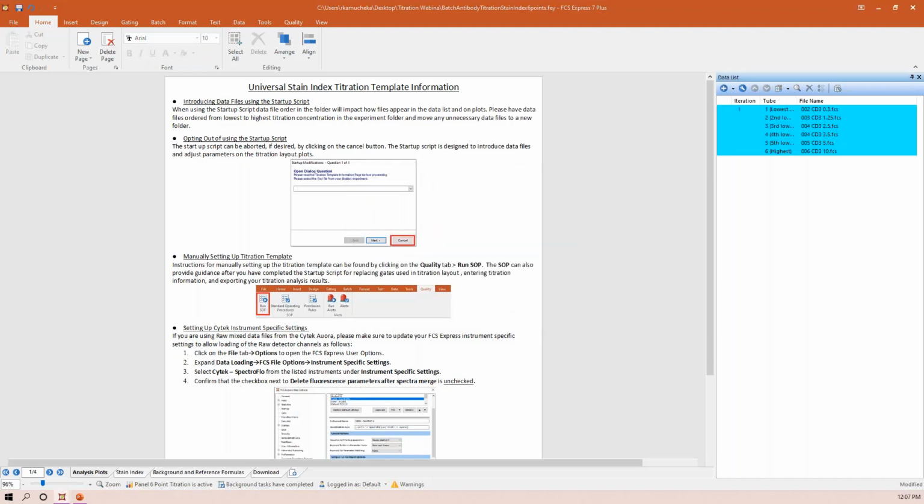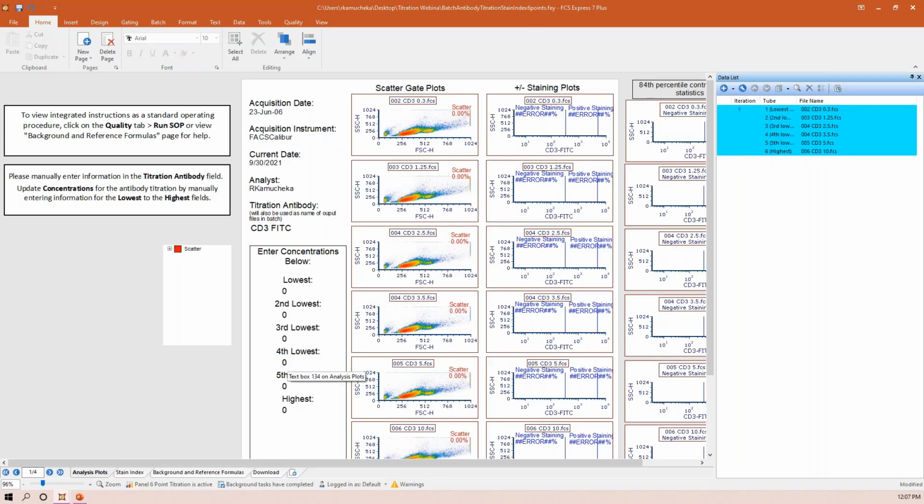Now, as soon as I bring this into my template, that first page with the instructions is going to disappear for me. We have that auto hide feature, so you don't have to look at it, and it won't be exported out with your results page. And we will take a look at that again in just a moment.